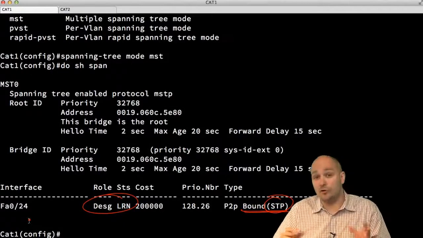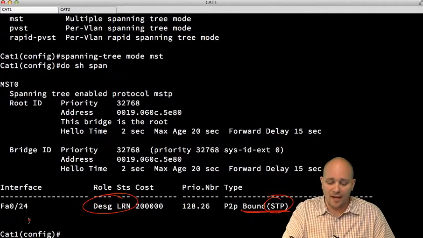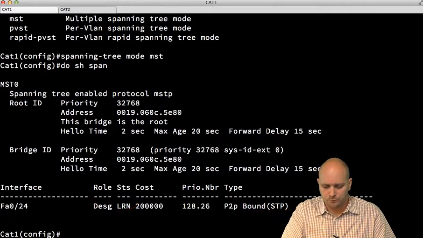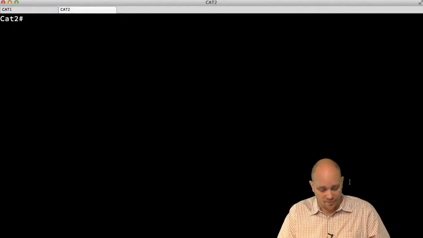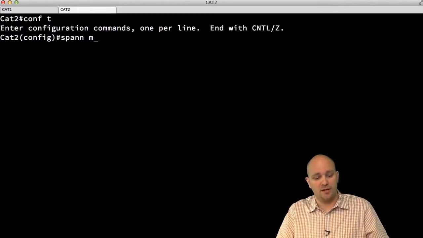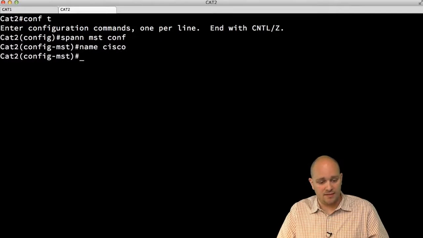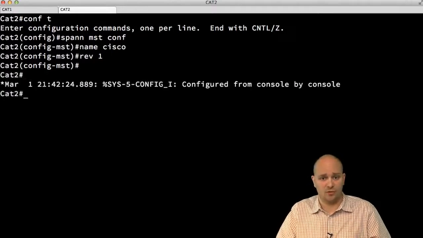Well, technically speaking, there is nothing to correct, but let's finish our configuration properly. Let's go ahead and configure Cat2 to operate in the MST mode, using the same parameters that I configured on the other side. I'm going to say spanning tree mst configuration. The name is Cisco, the revision number is 1, and I'm going to leave my VLAN to instance mapping intact, and just exit from this configuration mode.